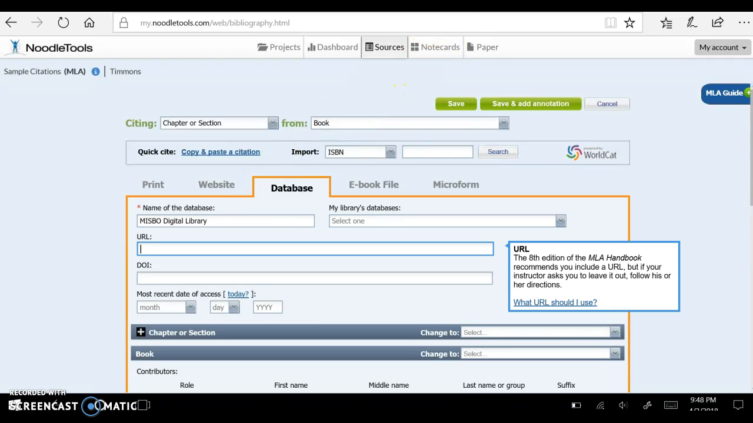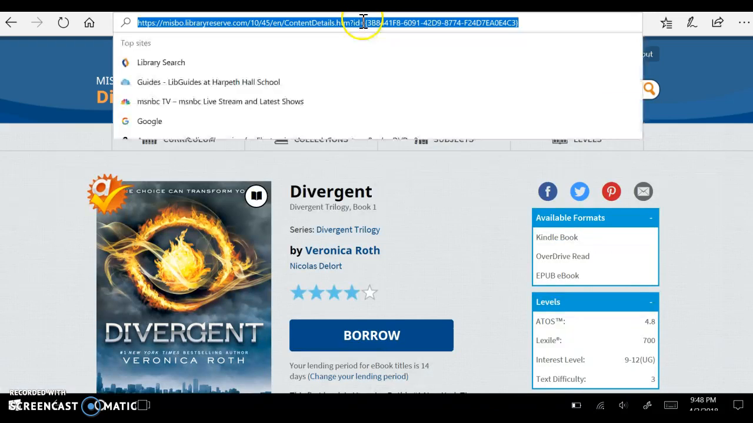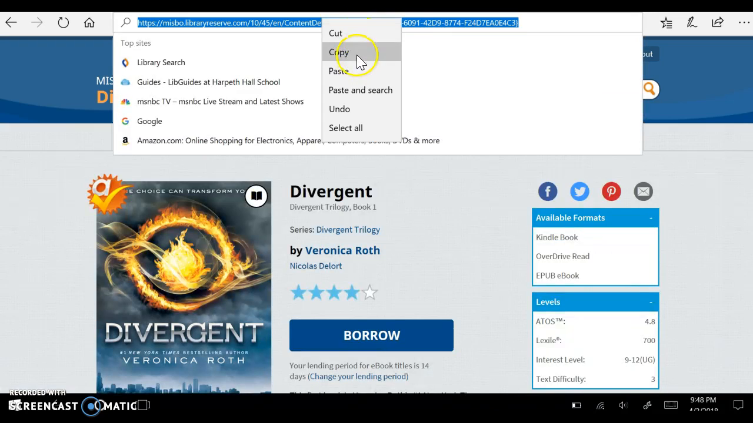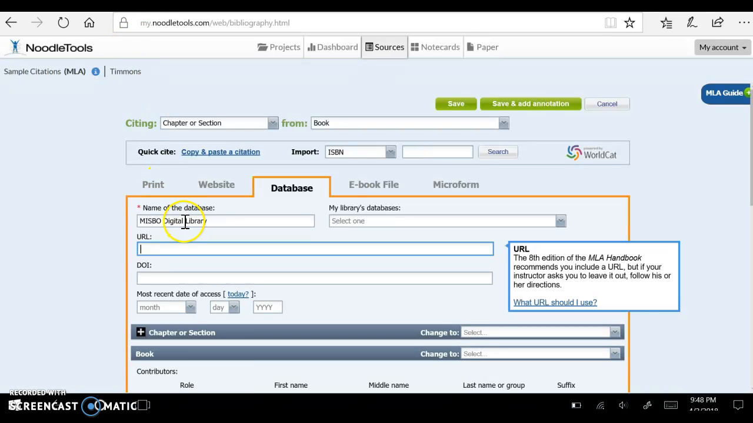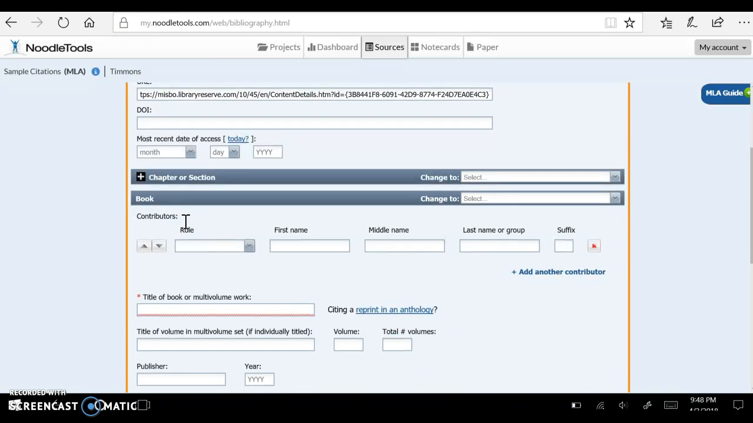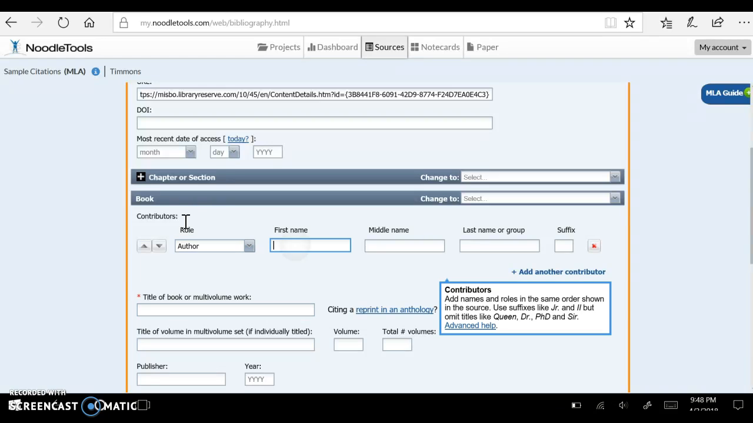Next, I'm going to grab my URL from the top. And then the rest of it is pretty much like a regular book citation. I can see my author and title.